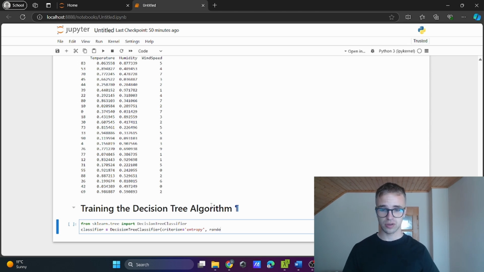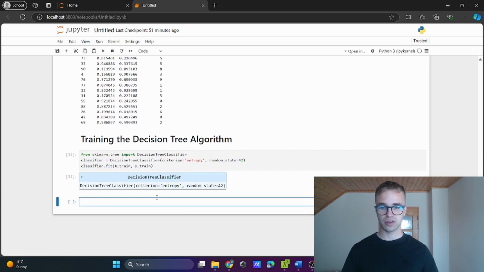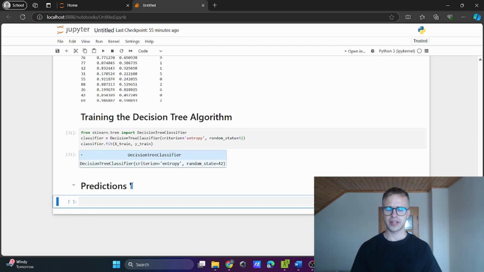For the random state, to make the same result between me and you, I will put the same random state as you will put. And here, classifier, I will train this classifier with the fit method on our training data with the corresponding outputs. Press enter. The classifier is created. The last thing missing is a markdown and making predictions. This prediction is basically testing the accuracy of our model.